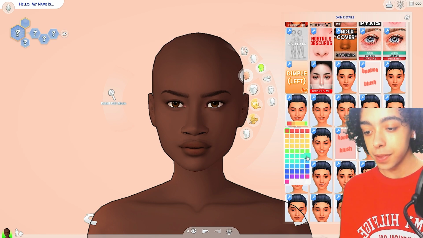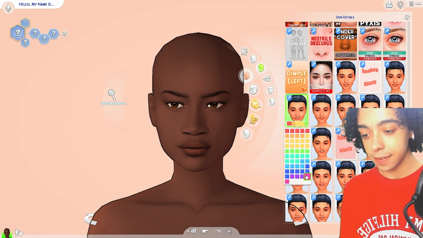Then I'm going to go in with the Pixis face kit. This just adds a lot of extra details to the nose. You can add highlight to the face. You can add so many different things, honestly. I think I'm going to add some extra detail to the nose here, like that.